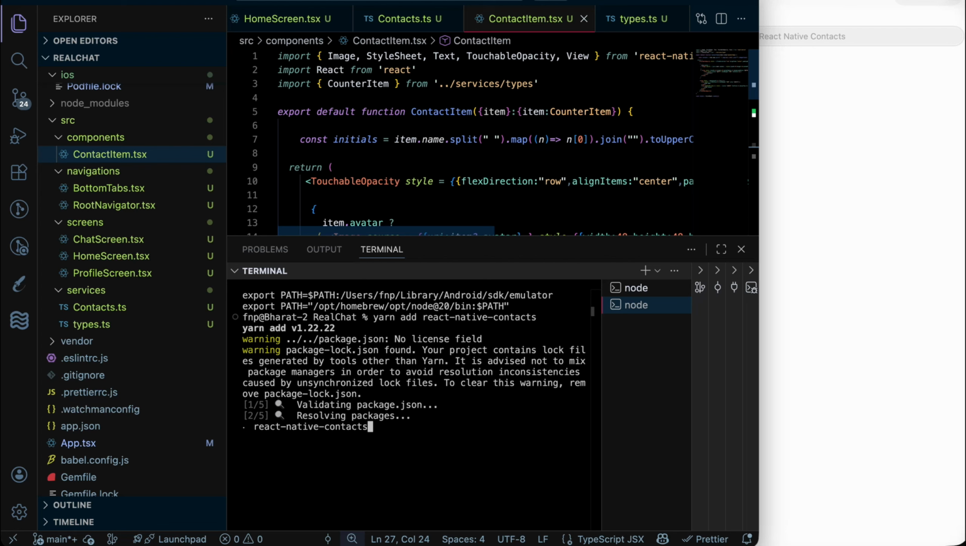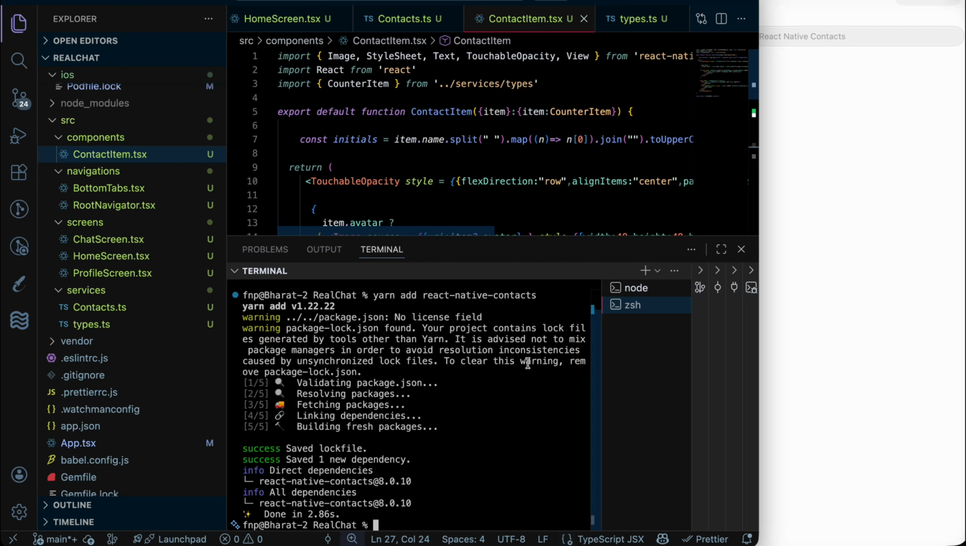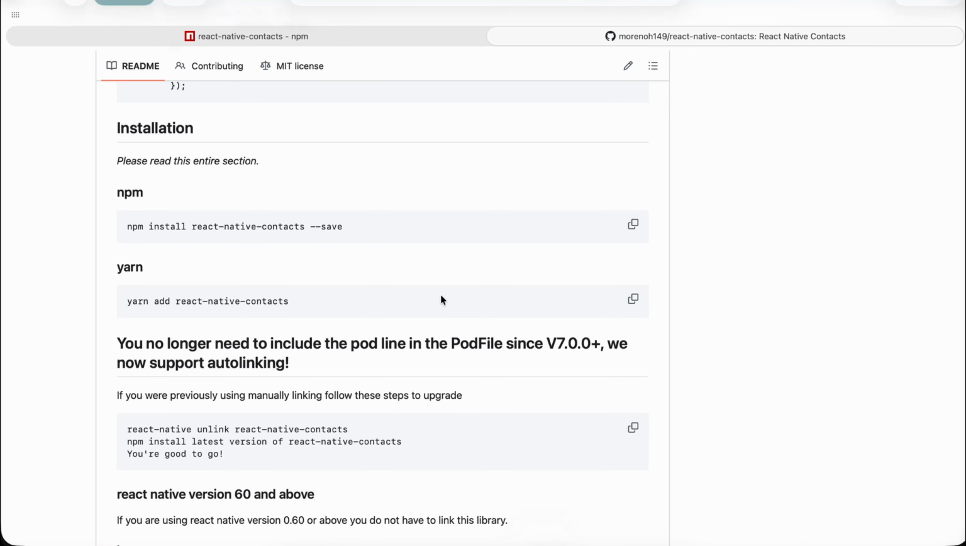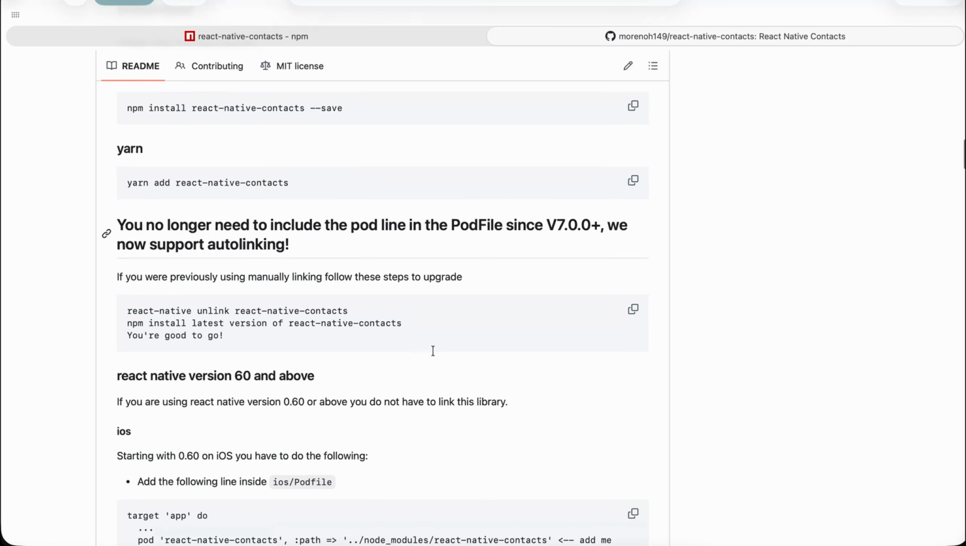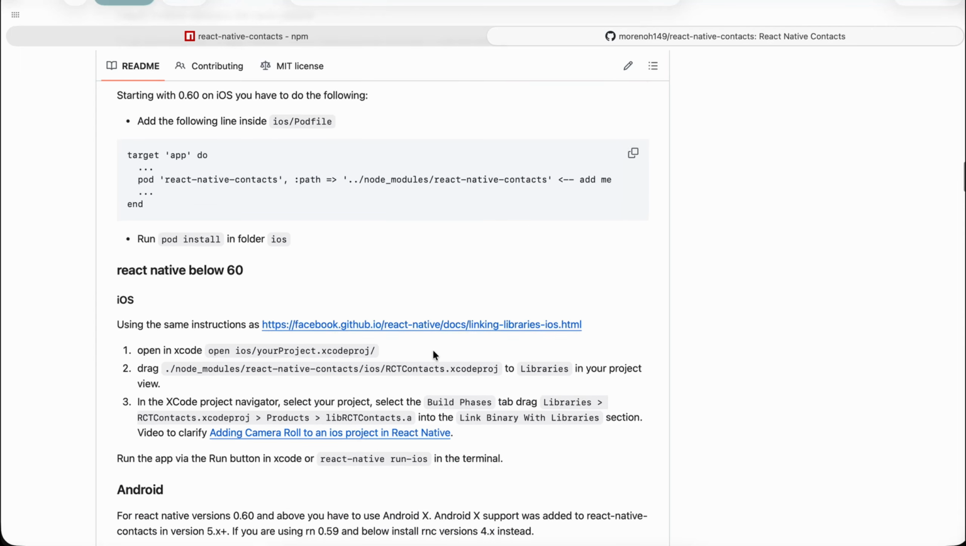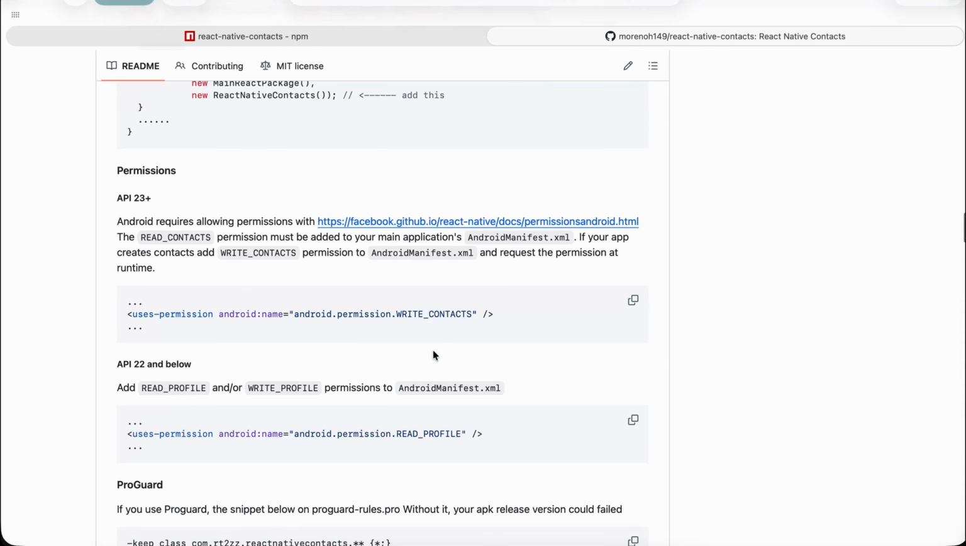Install this package, then go back to the npm package documentation. Here we just need to implement some permissions. For Android, we have to put this permission in the manifest file. If you want to write the contact, we also need to provide this permission. But for now, we are just going to read the contacts, so we'll be putting this permission only.